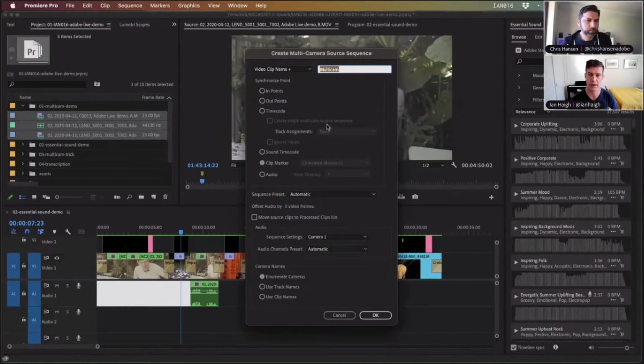In this instance, there's a whole bunch of different ways that you can synchronize these three clips so that they're all lined up perfectly. If you're using a sophisticated camera arrangement, you can have them automatically recording their own time code, which for a big production, like a television commercial or a film, you might use. Sound time code is another way of doing that. In this instance, we want to use clip marker.